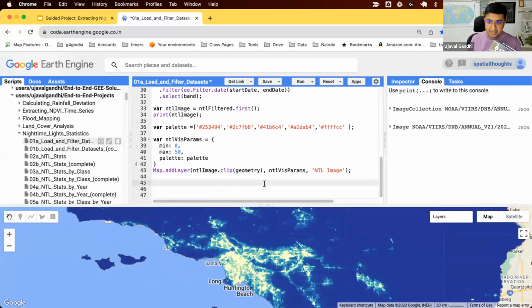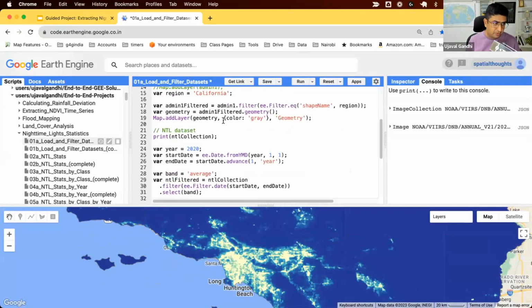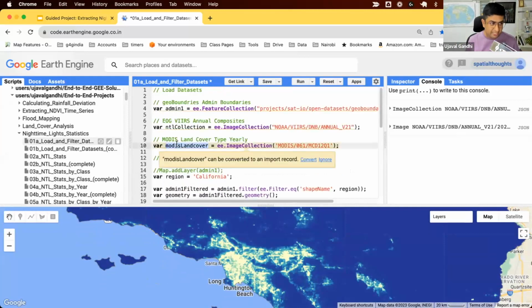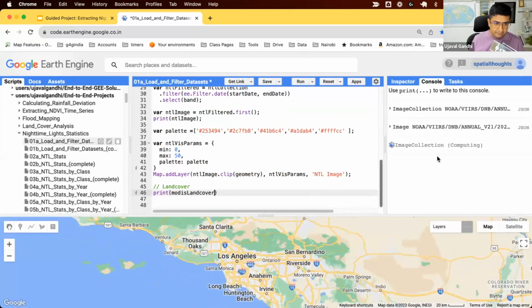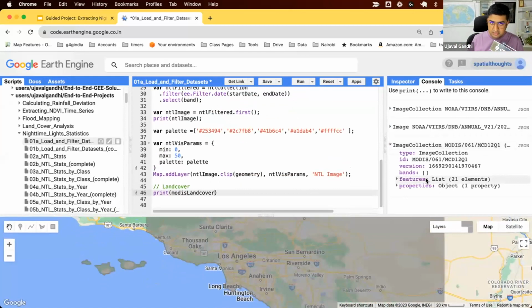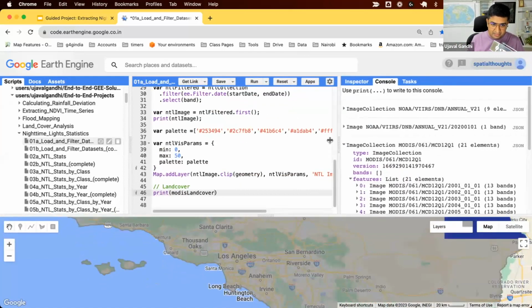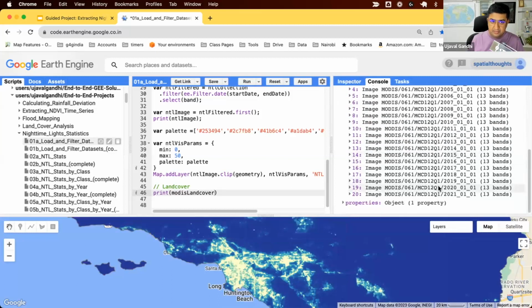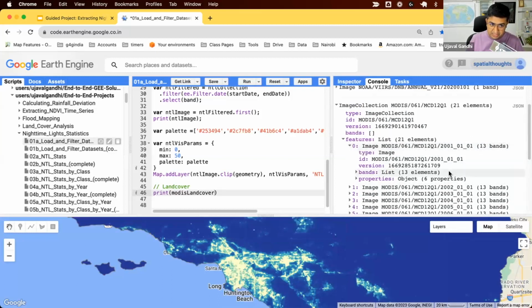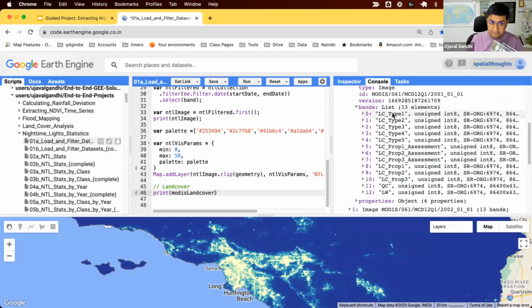The third data set that we have is the land cover data set. So we have the MODIS land cover data sets. Let's just print it. The data set we have is in this variable, MODIS land cover. Just going to print this. This also is an image collection. You can see it has got images for each of the years from 2001 all the way till 2022. Each image itself contains bands for different types of land cover classification.